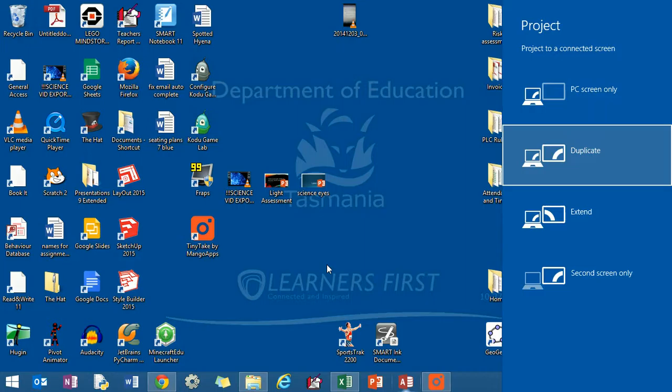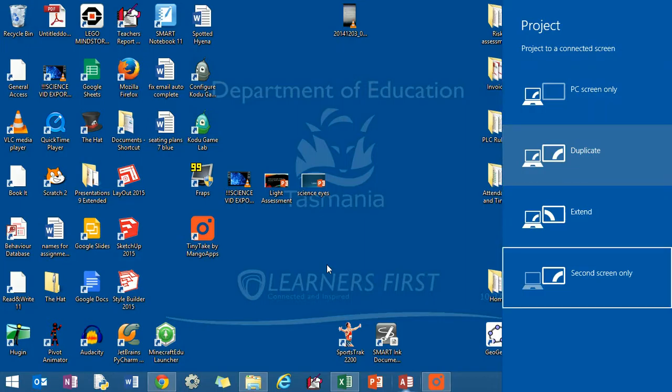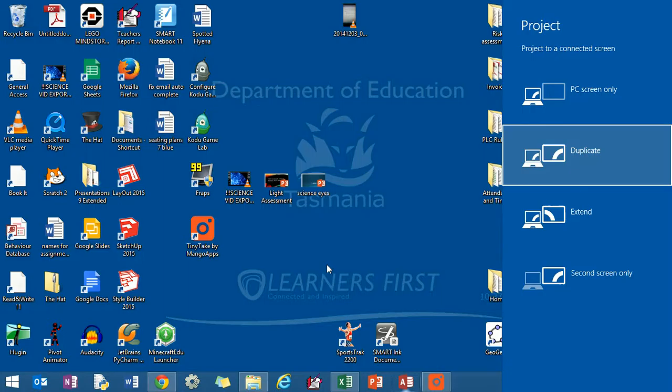Now, what you'll notice here is that I've got a few options. I can duplicate my screen, which is what I'm currently doing with my connected device. I can then just click on the TV screen only. I can extend the desktop.